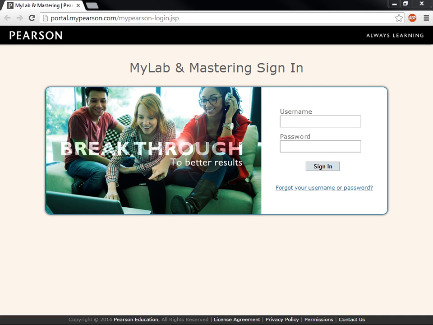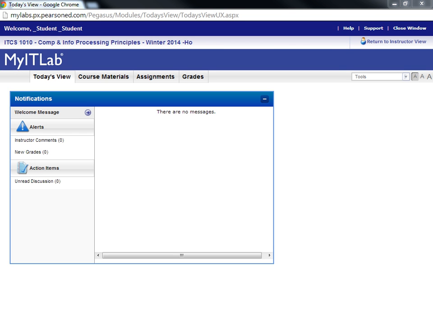And this is the login page you're going to see. We're going to put in our username and password here and sign in, and it should take us right to our page that contains all of our course material. Once you get into your course, I do recommend taking a few minutes to poke around and see what you can see in here. There's a couple of different views that you can see.